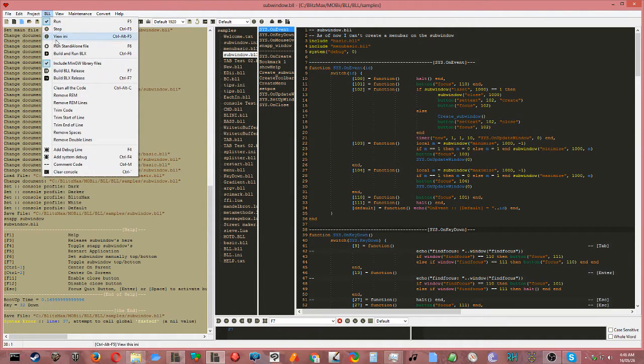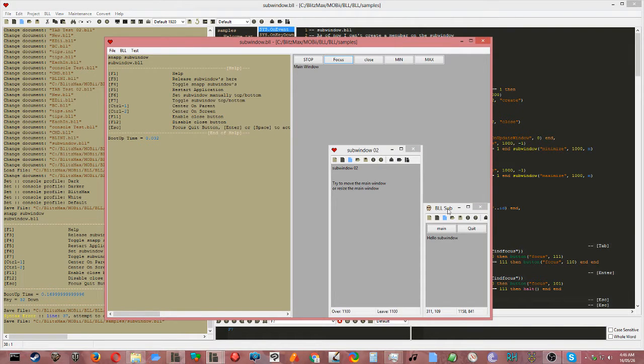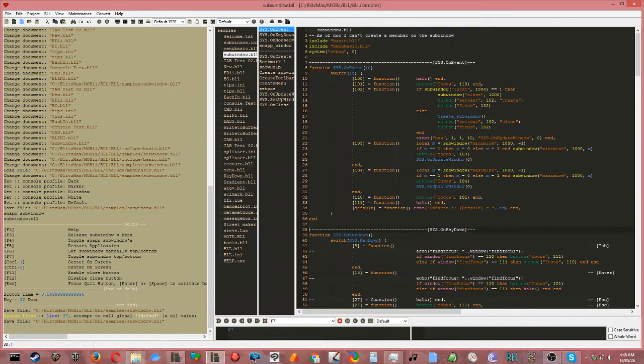F6 sends this to our standard application associated with the file extension .bll. So this is a pre-release mode where we can see how the application is going to behave in release mode.